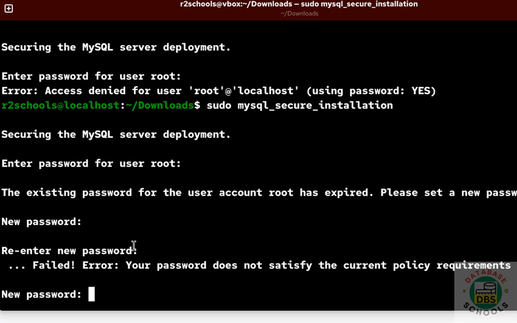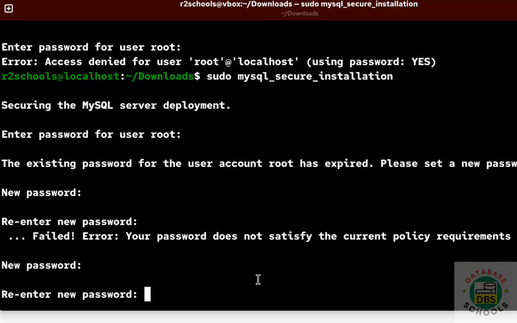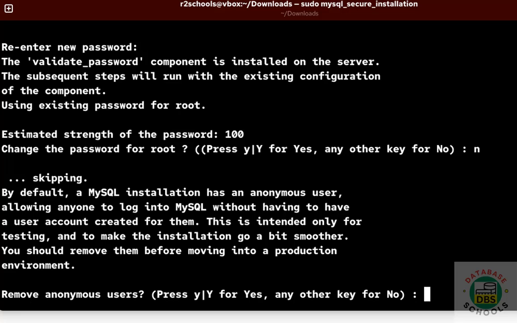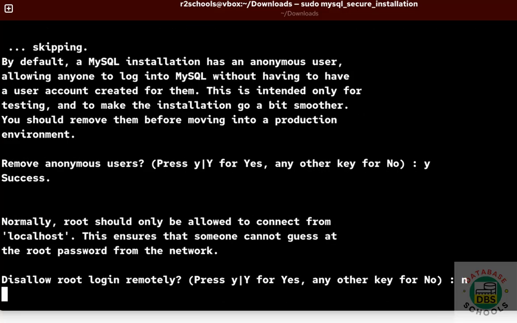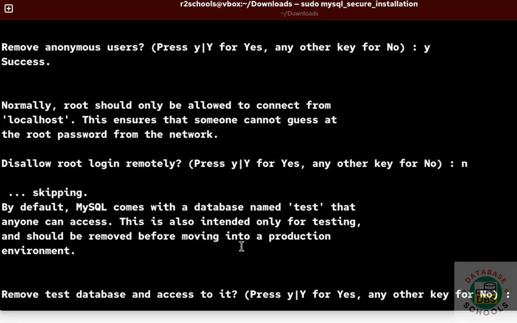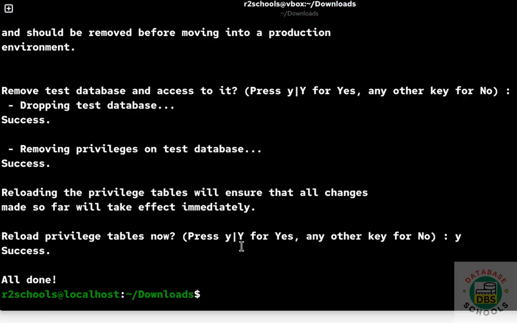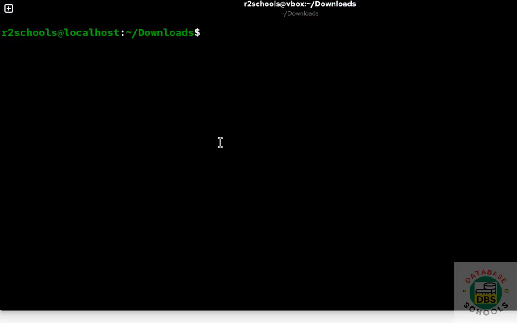See, I have given a weak password, that's why I got the error. So give a strong password. Again, if you want to change the password, type Y. I don't want to, so no. Remove anonymous users, type Y. Disallow root login remotely, no. Remove test database, yes. Reload privilege tables, yes. All done. So we have successfully set the password for the root account.